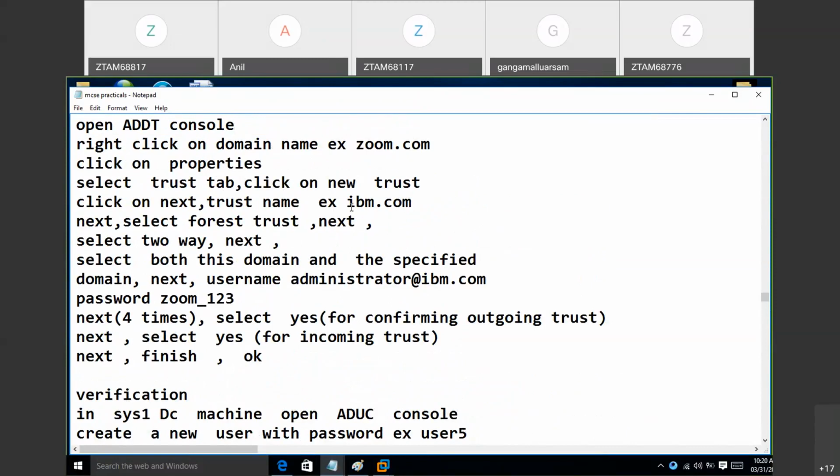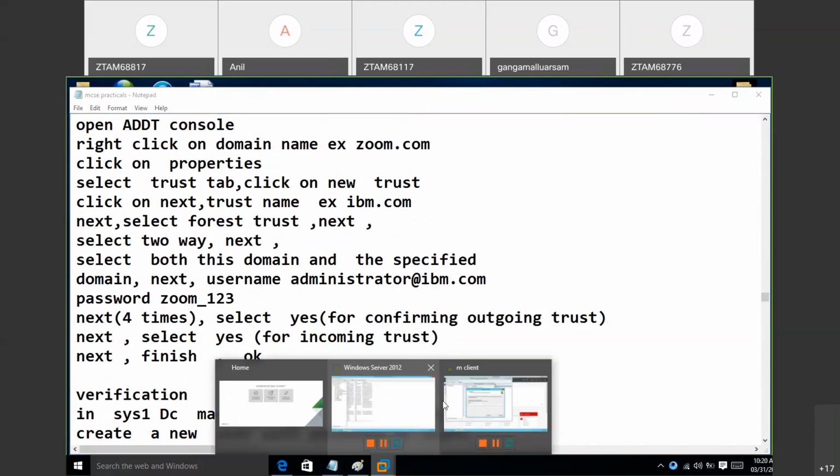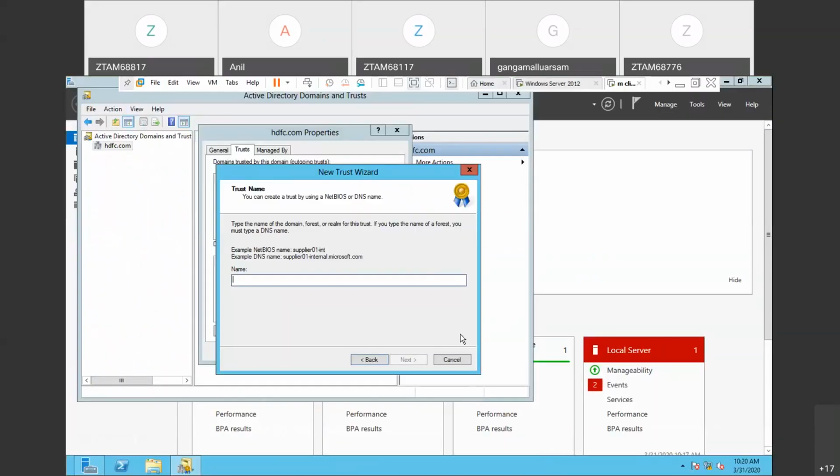Trust name. So from IBM.com, the name I used like this. Now I'm using Zoom and HDFC for this practical. So I'm doing the practical from HDFC and need to give the name of what? Zoom.com. That's what I'm trying to tell you. So now I'll go to this machine. I need to give with whom I want to have a link, zoom.com.